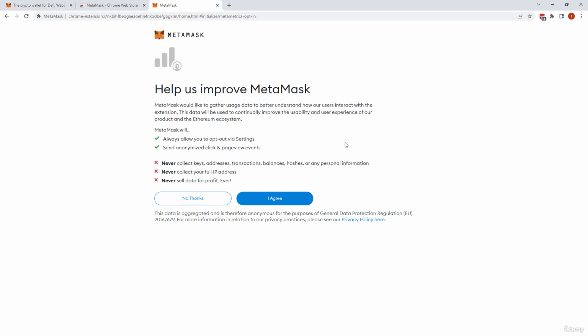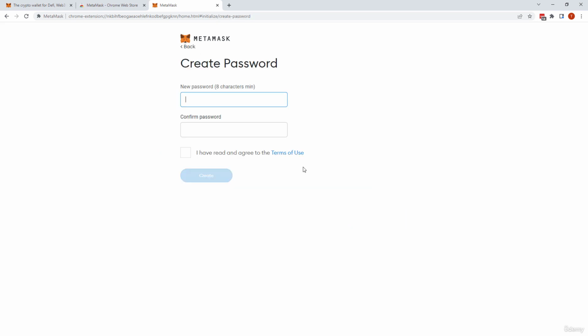You can help improve MetaMask or not. Either way, it doesn't really matter, and I don't have any recommendation here. And then you set up a new password, and that should be a strong password. It is not a password for a server. It is a password to encrypt your local store that is stored inside your browser.